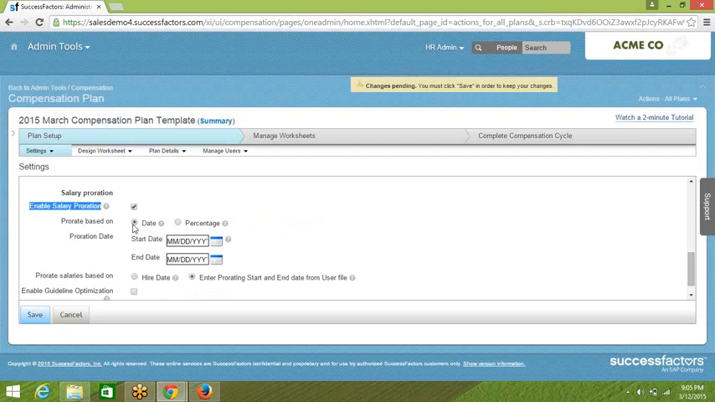When you select a date, you see there is some date range available here, or a hire date available here. Otherwise, if you want to enter proration start date and end date from the user data file, yes, you can do that. So what are these different criteria? Let me show you each one at a time. Say the criteria with respect to date based proration.